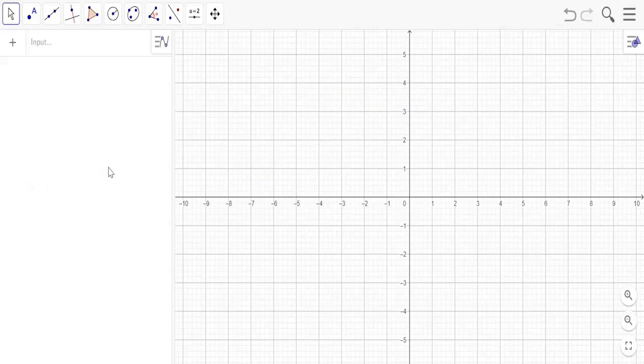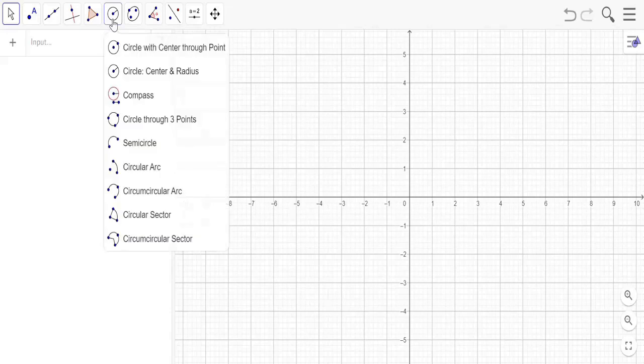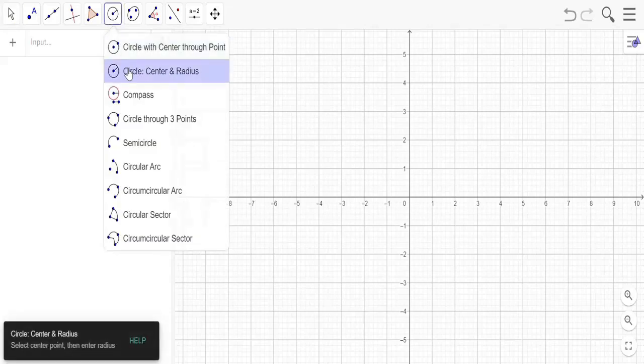So guys, I have already opened the GeoGebra Classic, and in order to draw the circle, first go to the panel shown on the top of the screen, and here you just have to see the image that it shows, that is circle. Just click it here and take the second option.